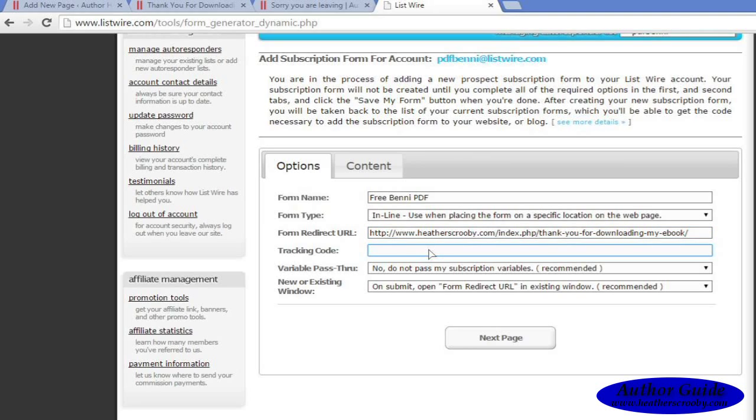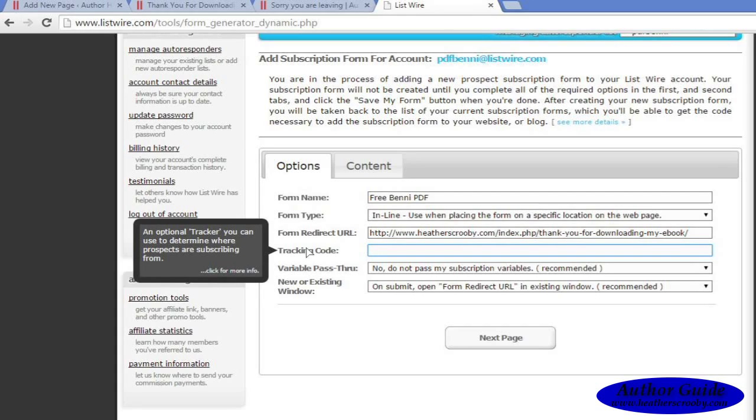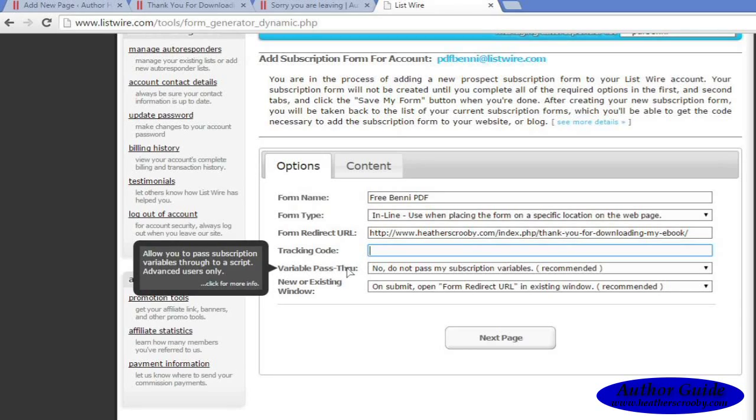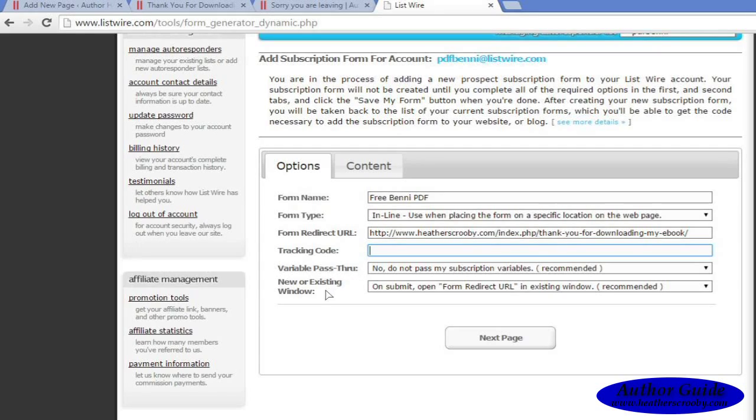Then the tracking code, this is for more advanced users, so we're not going to use it for this tutorial, but you can hover over the label and see a little bit more information on the tracking code. Then you have your pass-through variable that you can also hover over the label and see more information on exactly what that does. We are not going to use it for this tutorial, so we're going to move on.